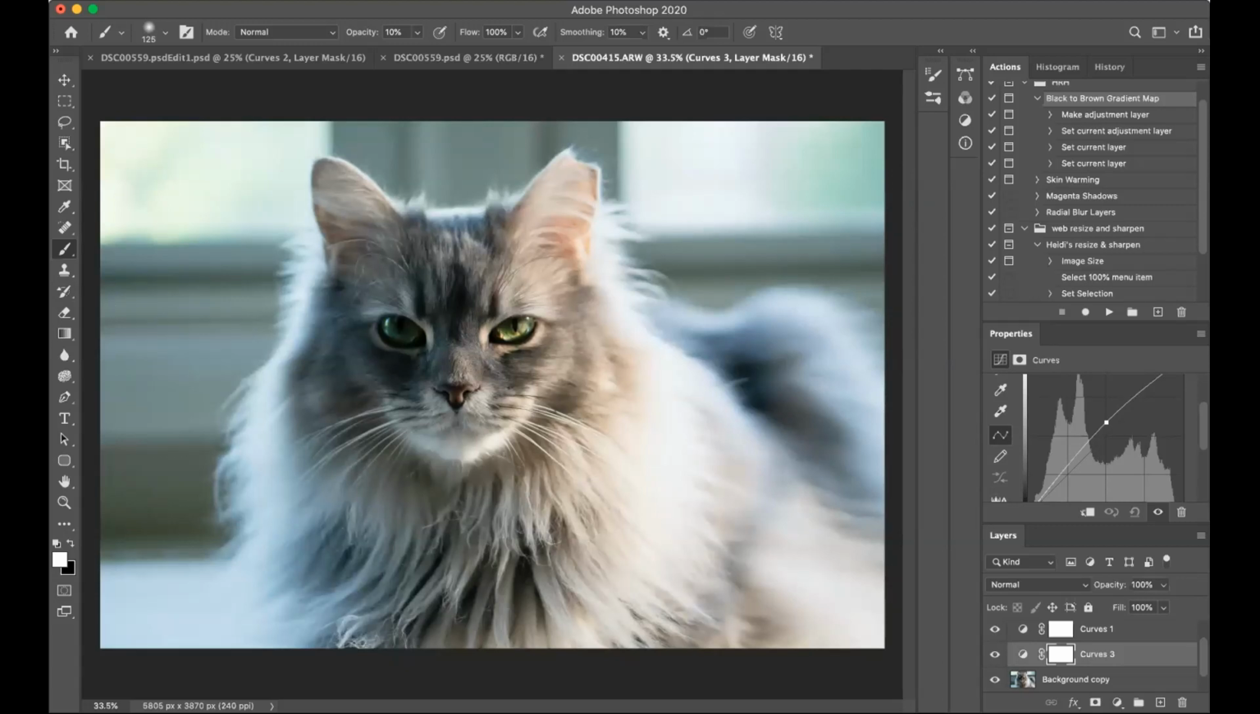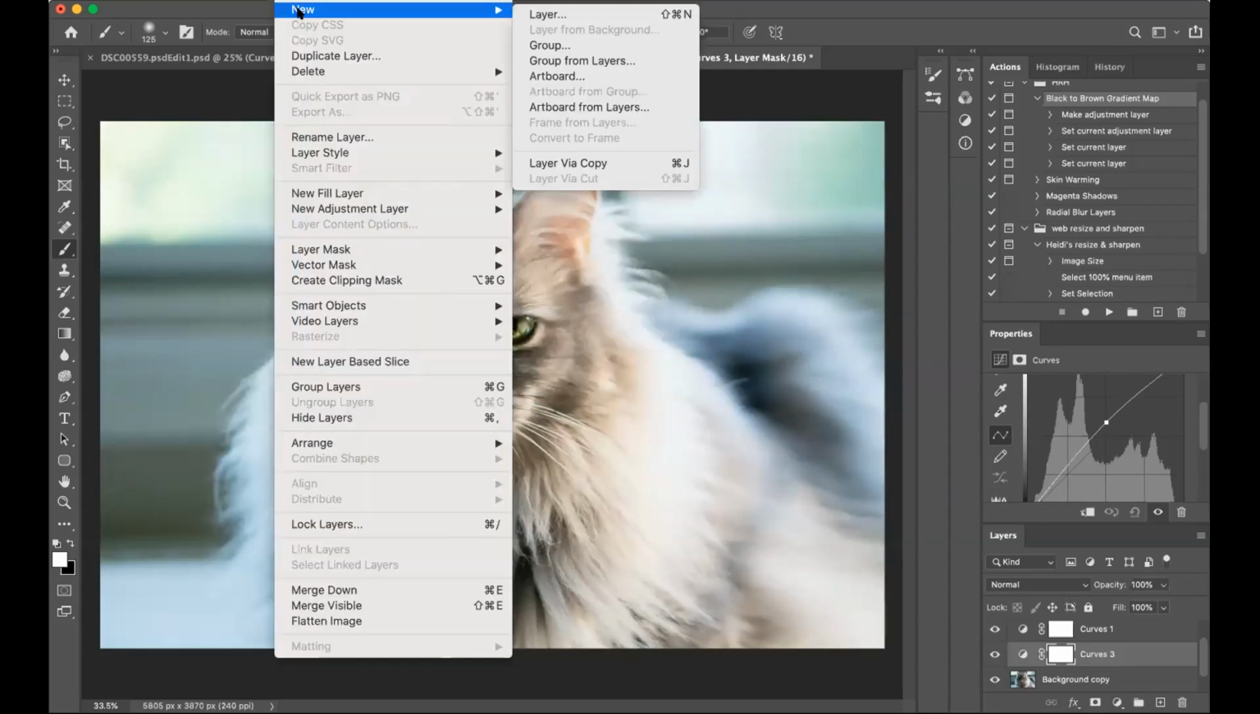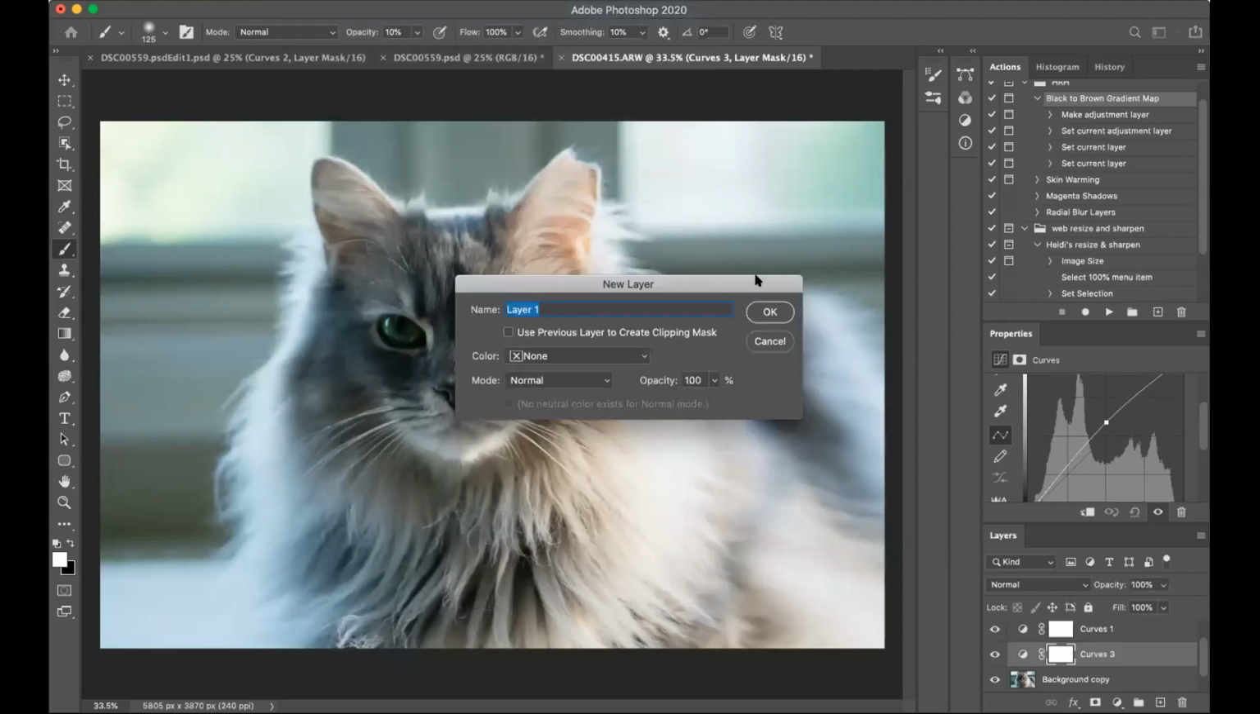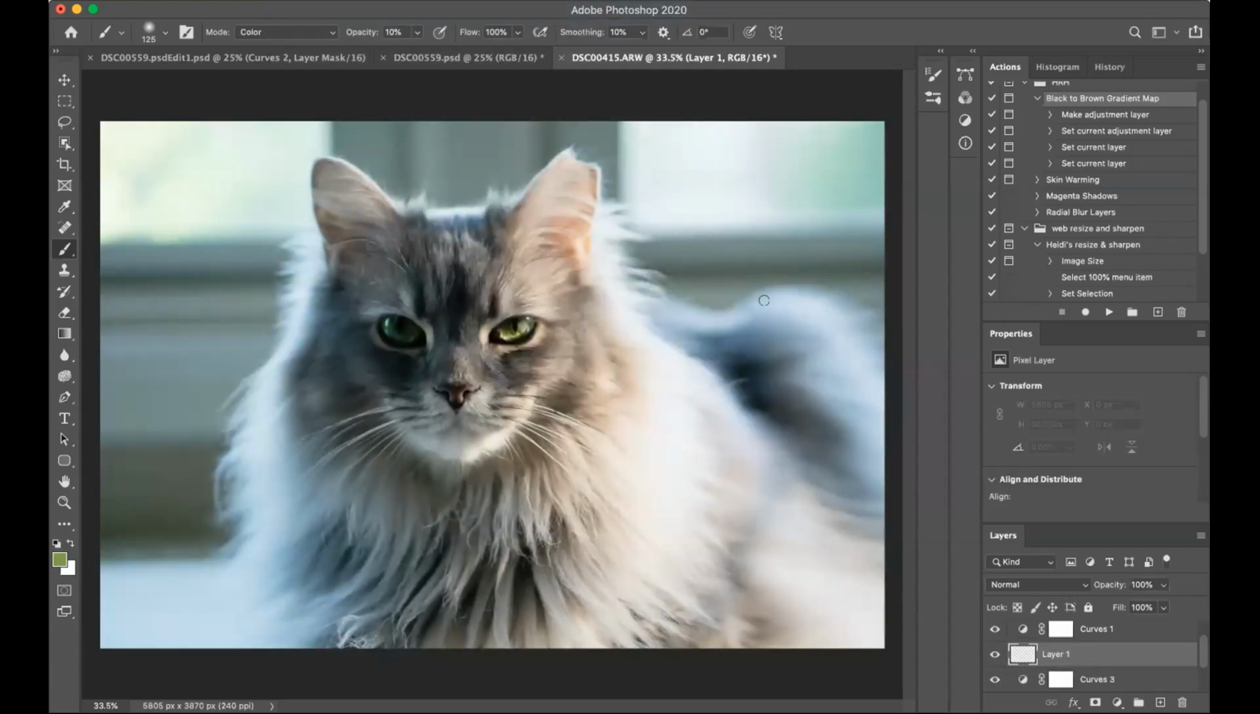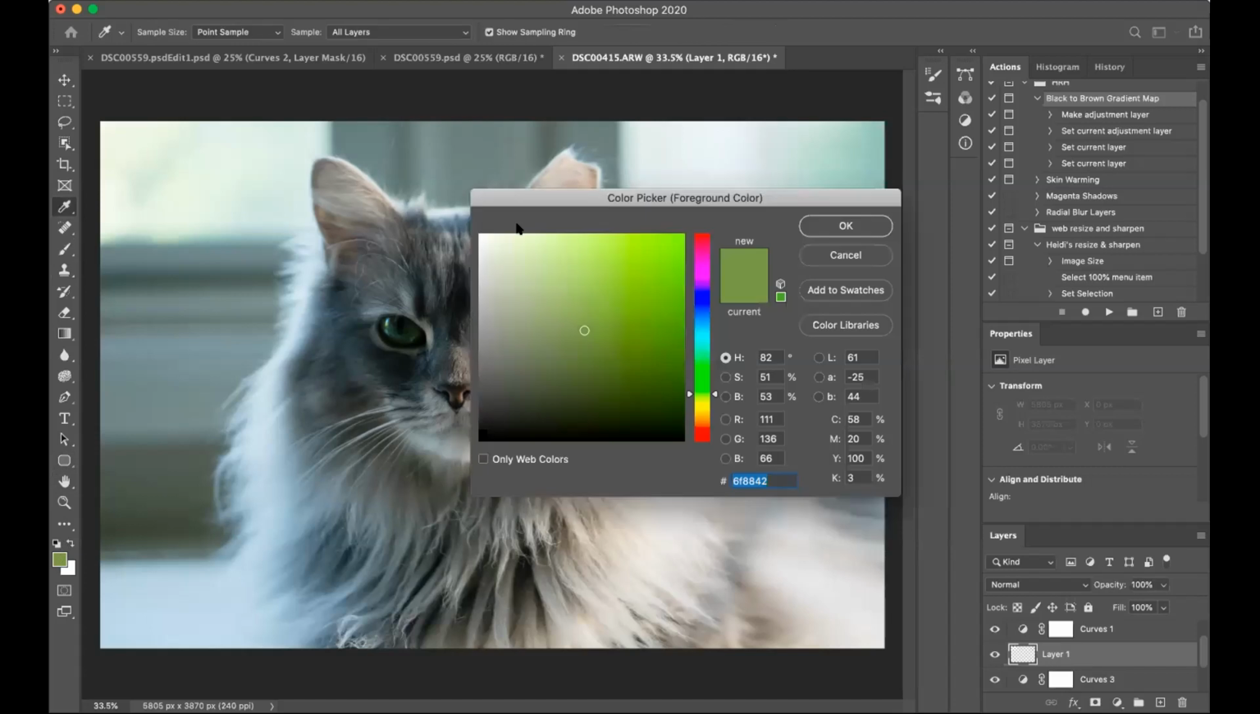I'm going to do a new layer. Always make new layers. If you're gonna dodge and burn, do a new layer, because then you'll have the option if you don't like what you're doing. And then you want to make sure. I'm just gonna take the brush tool.